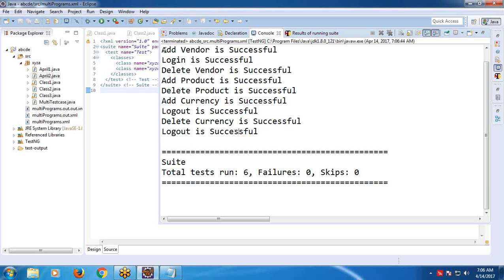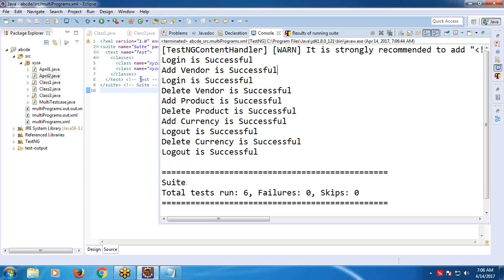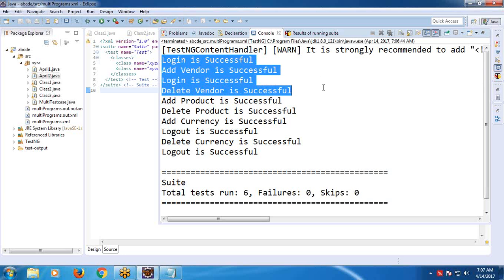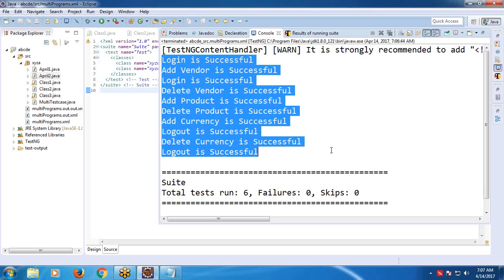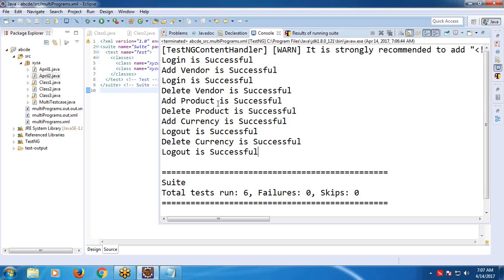I will check it, Jyotirmayi. First it is executing add vendor, then delete vendor, add product, delete product, add currency. How is it taking, did you observe? We don't know, sir. One by one it is taking. I understand the situation, sir. Why is it taking like that? One by one it is taking.